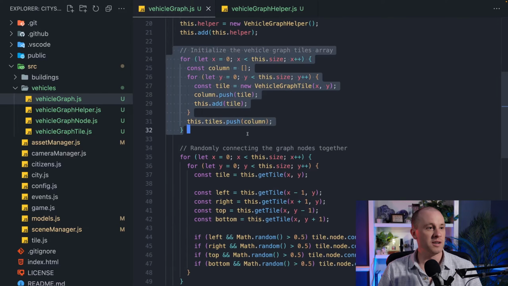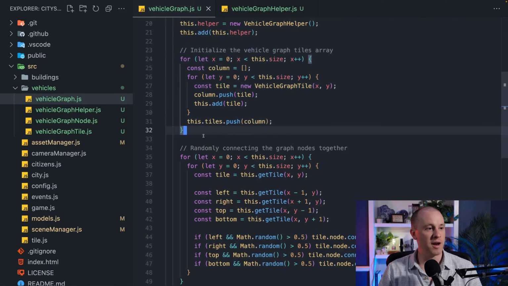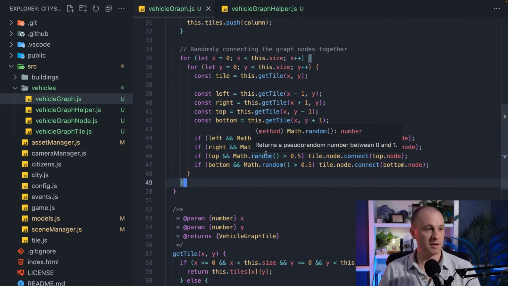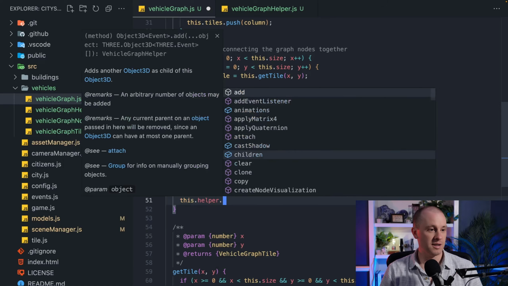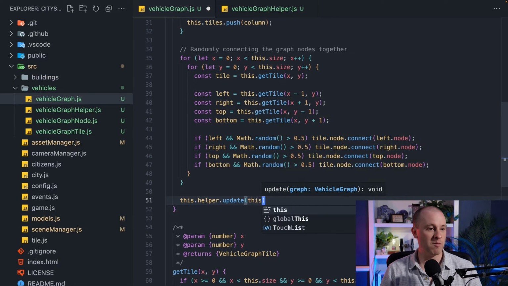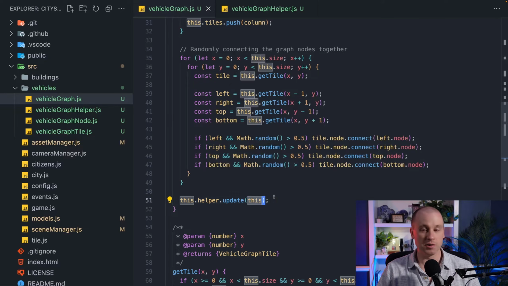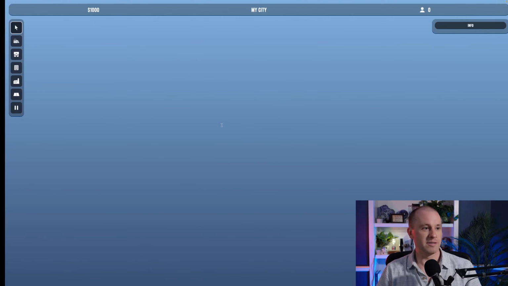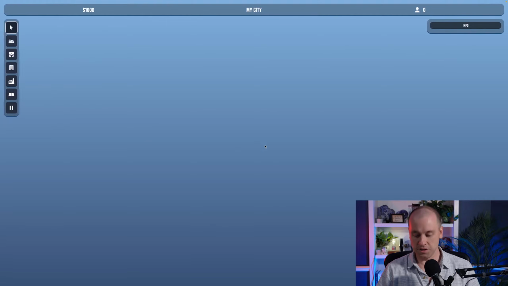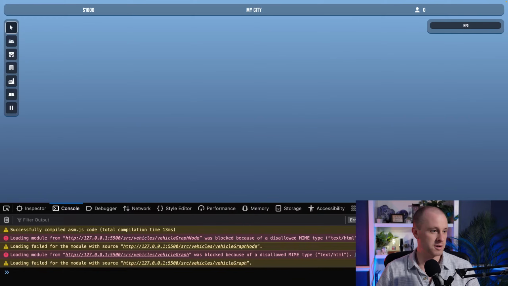So after we initialize all of our graph tiles at the very bottom here of our constructor, do this .helper.update, and then we'll pass in the vehicle graph. So this will generate that visualization of our vehicle graph. So let's see if this actually works. We should get the same result as before. Nothing's shown up here, so I think we have an error.